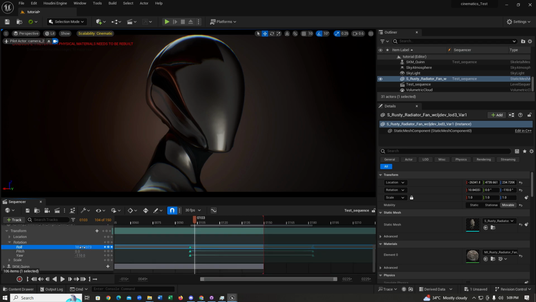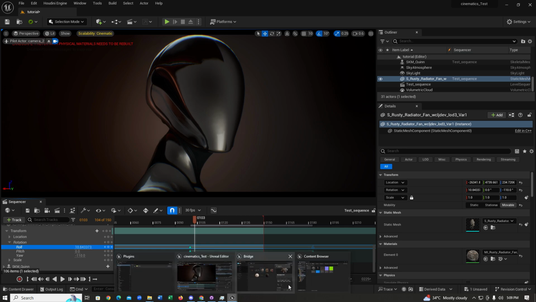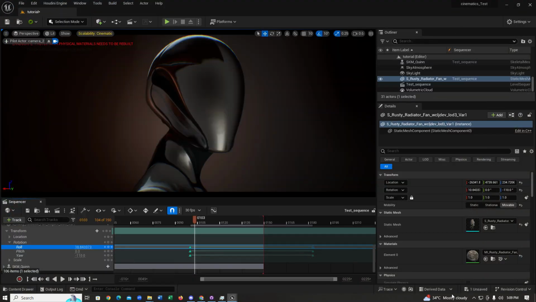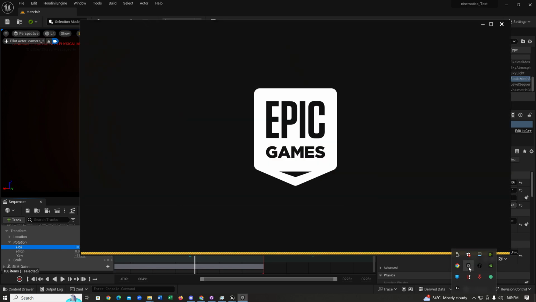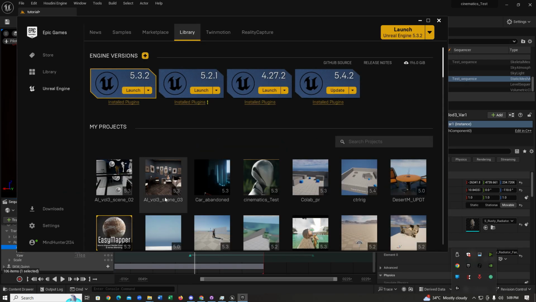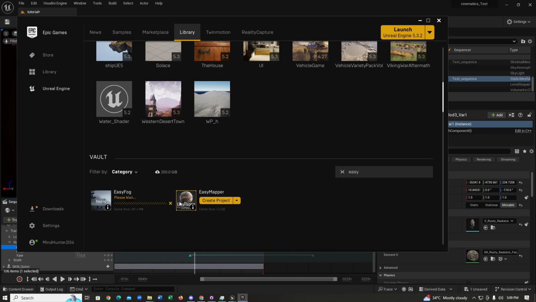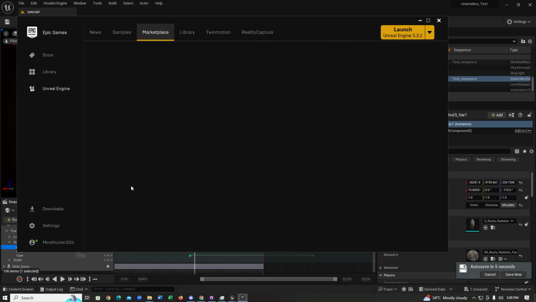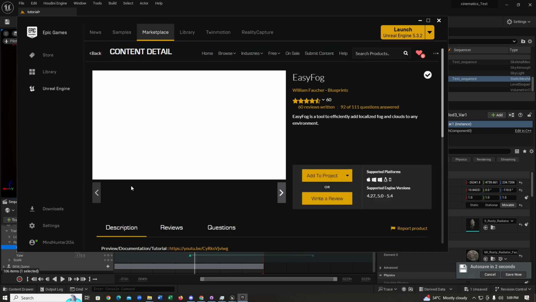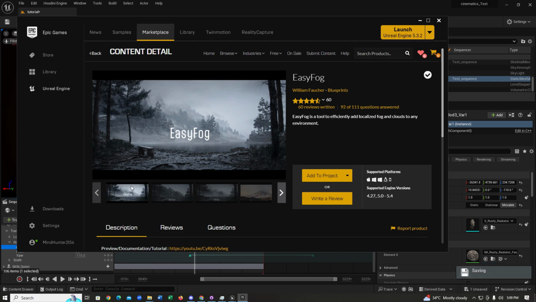So what I can actually do is, I do have a plugin for this. If I go to my Epic Games library, I'm just going to search for Easy Fog. You can get this Easy Fog add-on from William Forshare. This is a very handy tool to have. If you want to add fog to your scene, this is pretty cheap, and it lets you customize your scene really quickly.